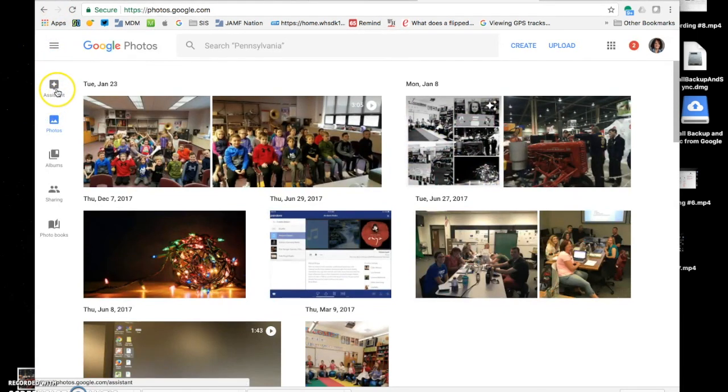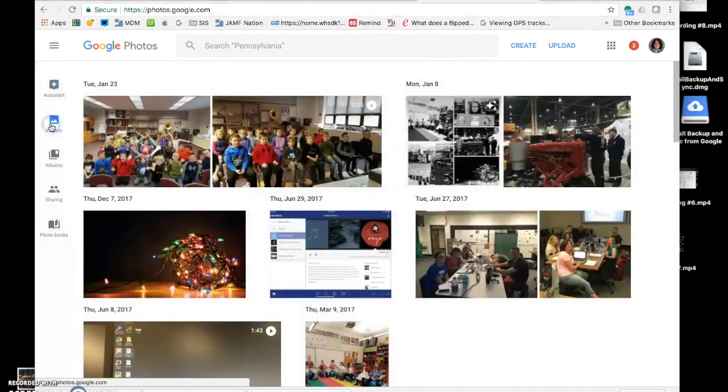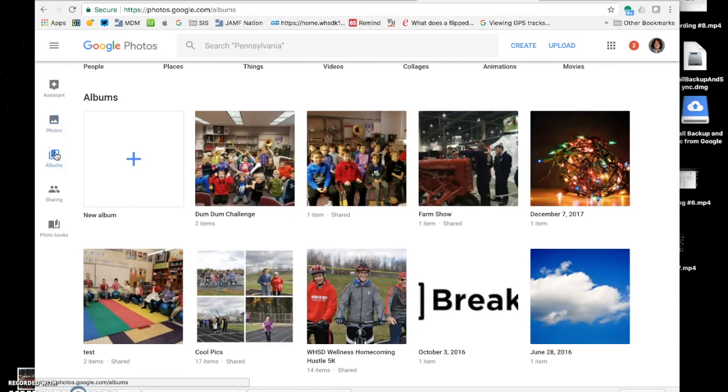So we have the assistant, which gives you shortcuts to creation. It gives you the photos, which shows you everything. Albums, which gives you the ability to add a new album, move things to albums, or share albums. So this is a neat way to store things.